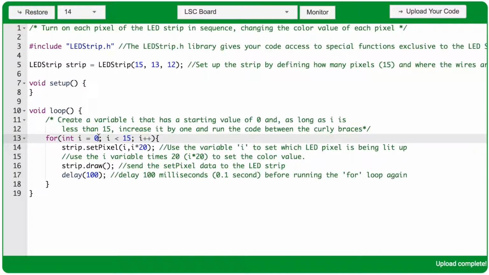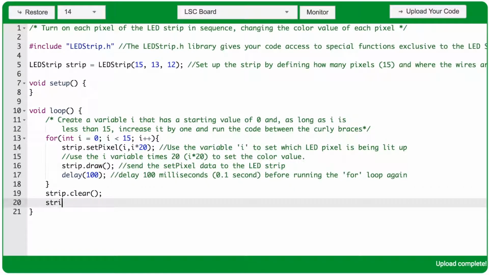You'll notice that nothing changes after the LED pixels have been all lit up. That's because all this program is going to do is overwrite the color values to the same pixels again and again. If you wanted to clear off the strip after lighting up all of the pixels, you could use the strip.clear and strip.draw functions to clear out the strip after everything had been lit up and start lighting the pixels one at a time again.